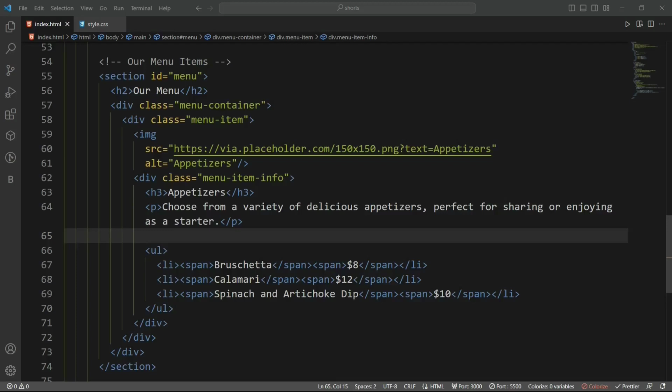Next, we have a div with the class menu container. This div contains all the menu items we want to display. Each menu item is wrapped in a div with the class menu item. We start with an image of the appetizers plate, with the alt attribute set to appetizers. This is important for accessibility purposes, as it provides an alternative text description of the image for users who may not be able to see it.